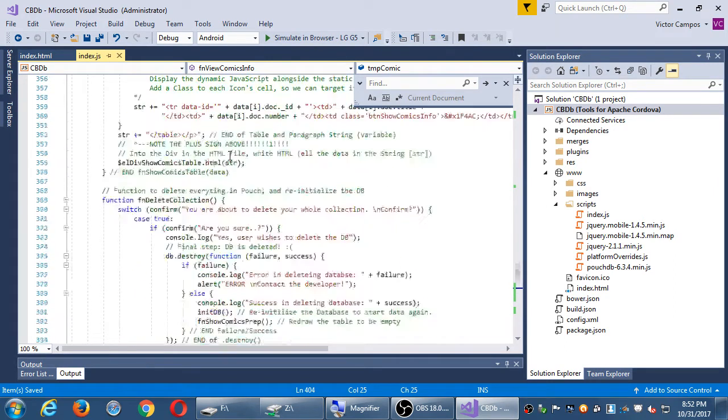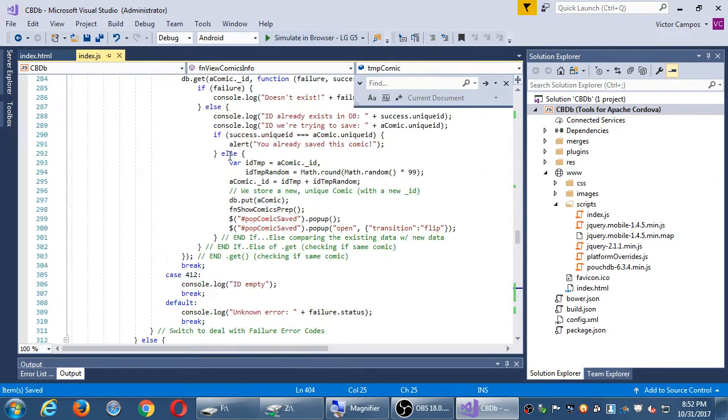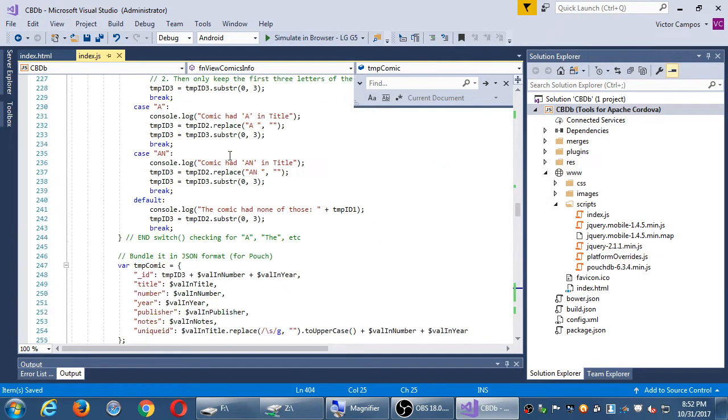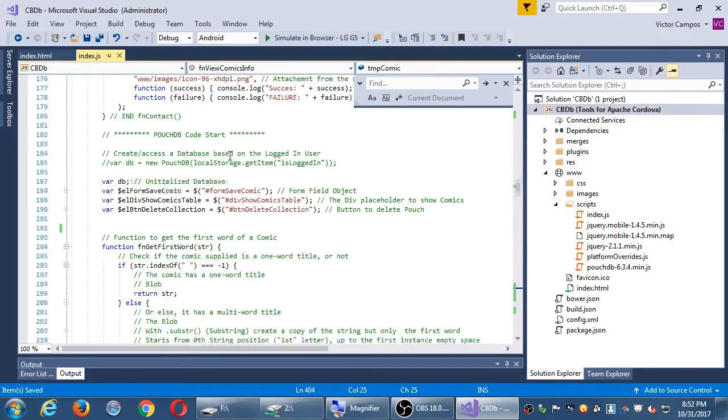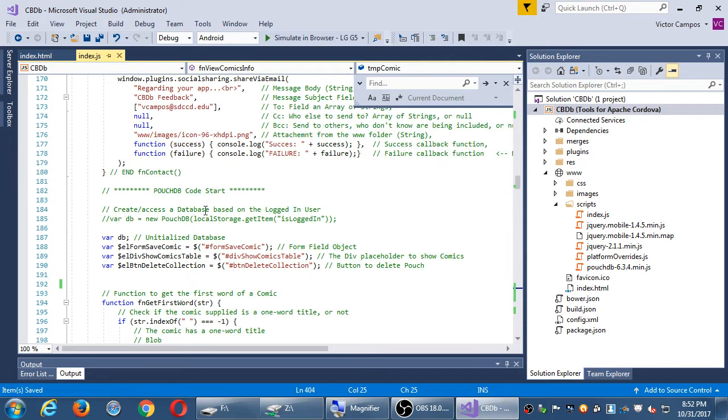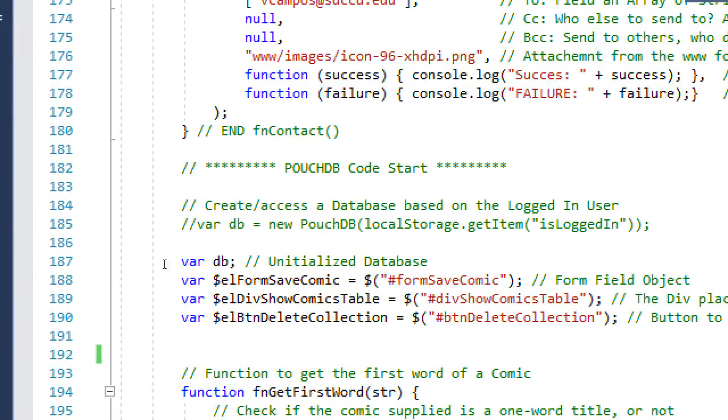So that simply means defining a variable outside of a function, the global scope. Let's back up to the part where we have created other variables near the beginning of our pouch code. So at about line 190 or so, we've got the database, global variable, we've got the L form, save comic, etc., etc. Right here, we'll create a new one called temp comic to delete.